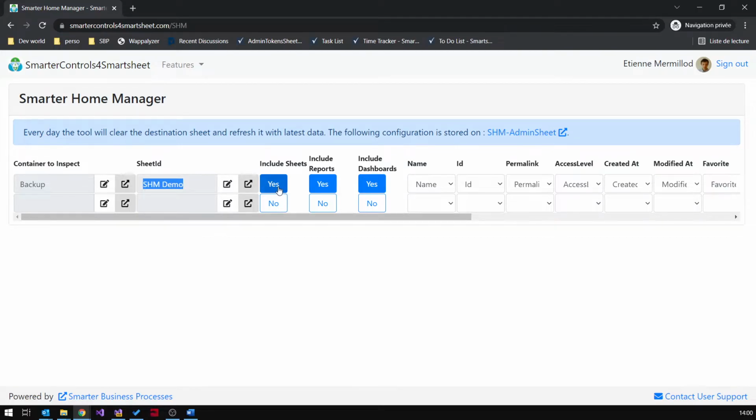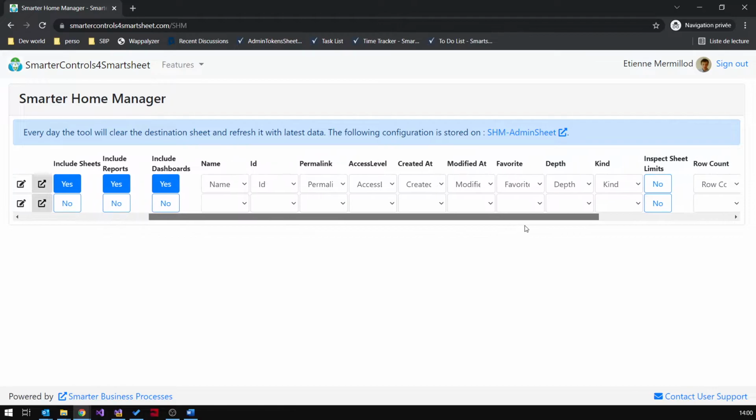We'll include information such as sheets, reports, dashboards. Then we can map some column information. So right there, if we map the name of a sheet into the name column, the ID of the item into the ID column, and so on and so on.